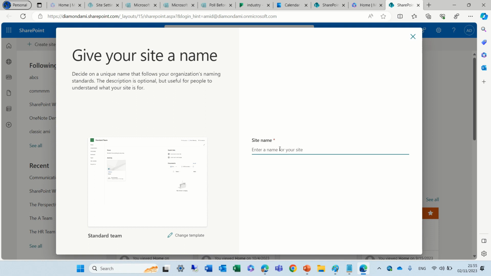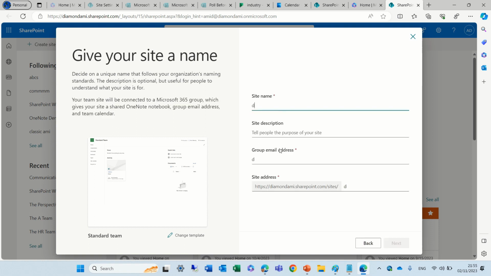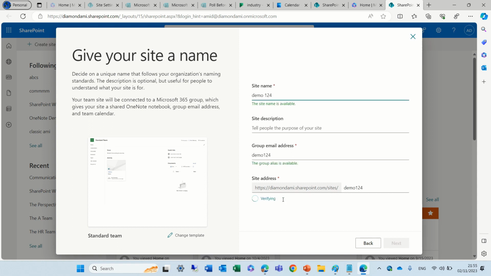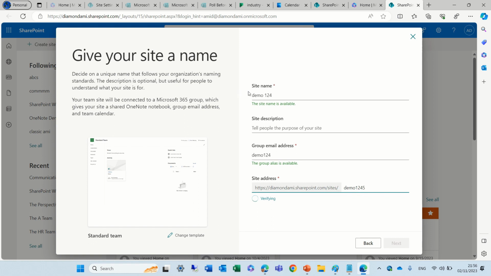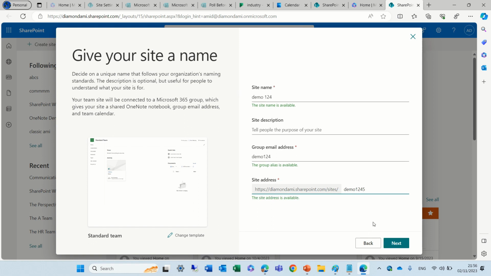We can give a name. By the way, it's a new interface, so let's call it demo 123. If we want to change the template, we can click here. It will assign a group email, and we could also change the name, so I can change it like that. So the name can be one thing and the URL would be different.